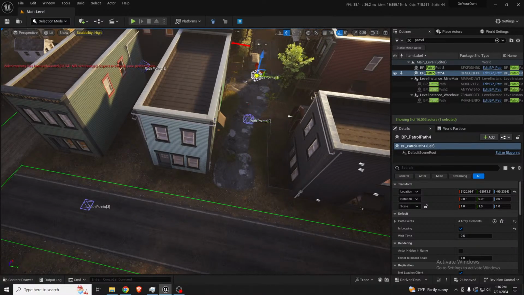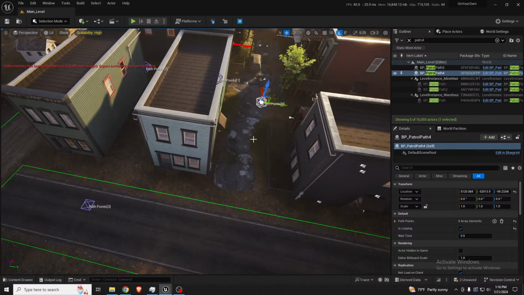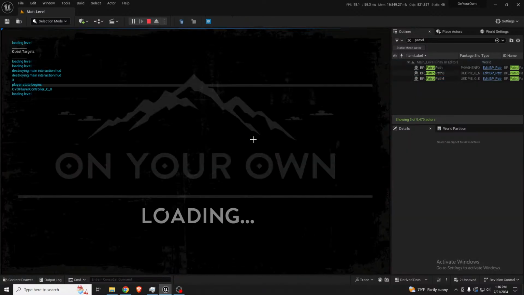But I think let me push this into this alleyway a little bit this way. So he should be going to 0, 1, 2, 3, 0, 1, 2, 3, and so on, basically. Okay, let's try this one more time. See if it's gonna work. If not, I'll do a little bit more dumbing down of the enemy. He was just too much.